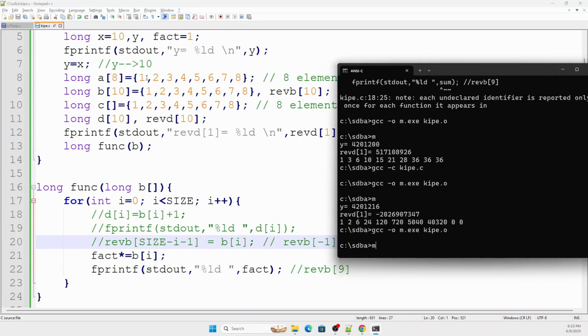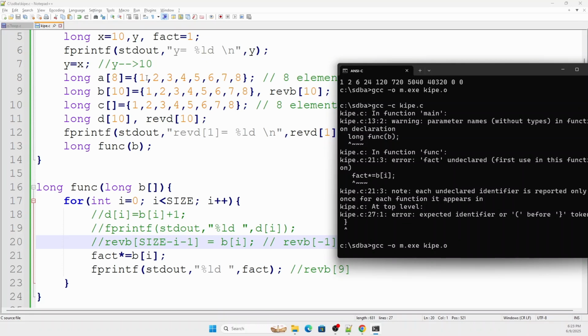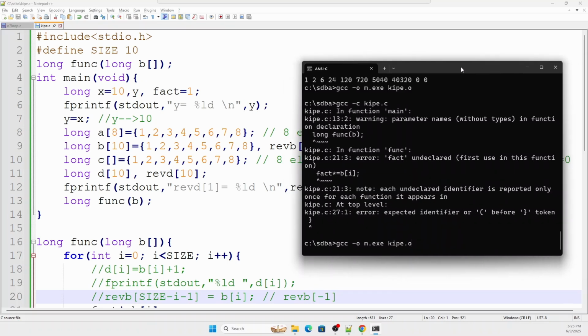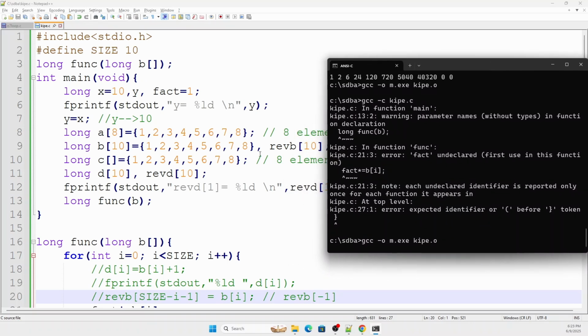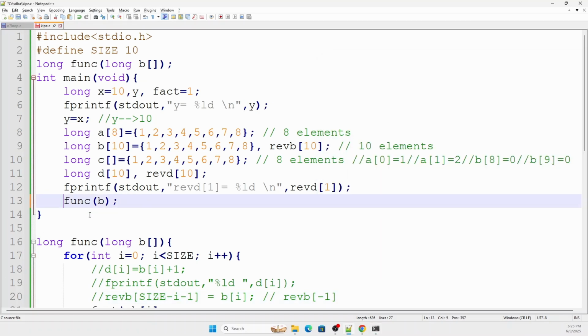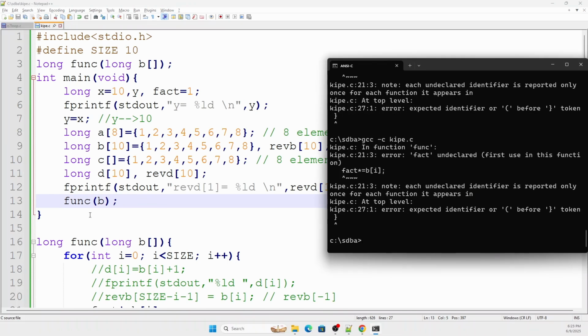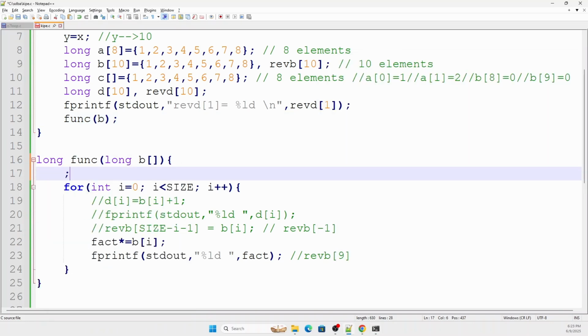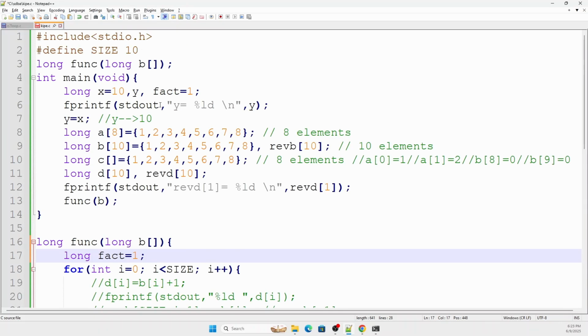Let's try. Okay, so it says long function b parameter names without types. Ah, that's not how you call a function. My bad. Again, error: fact undeclared. Of course, fact is not declared, so we've got to say long fact equal to 1, right? No need to do it here.